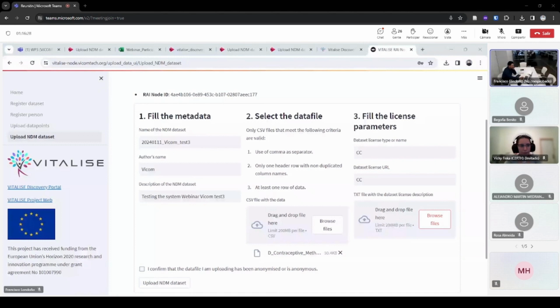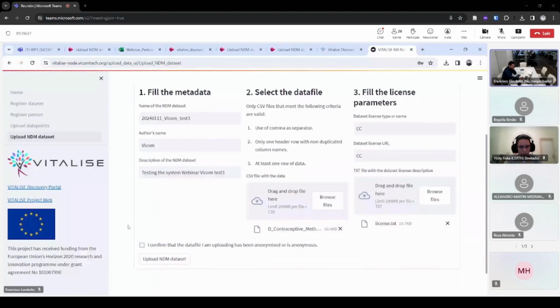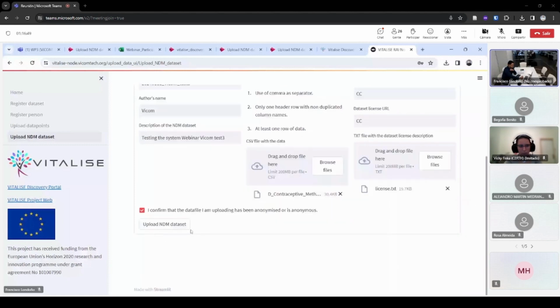Here, I downloaded the license as well. So the idea is to select that file, sorry. And with this, we are ready. We just need to check: I confirm that the data file I'm uploading has been anonymized, anonymous, sorry. And then I click on upload the NDM dataset.